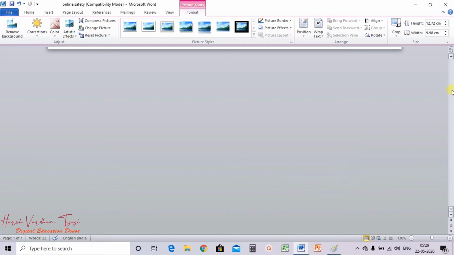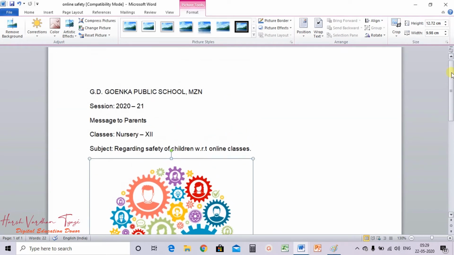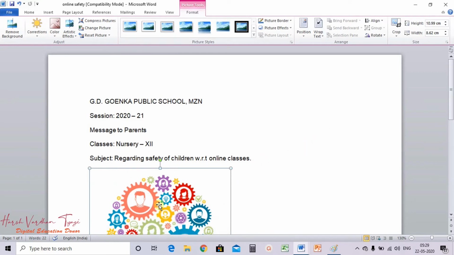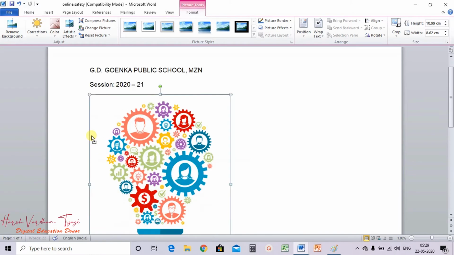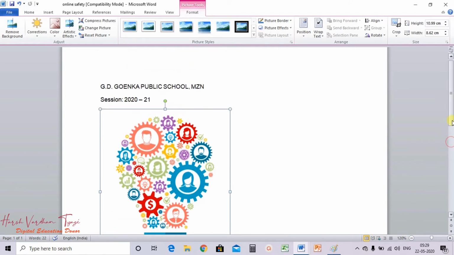I have just inserted an image in my document. And what has happened is that when I want to move this particular image in my document, my text is getting disturbed. The text part of this document is getting disturbed. Now how to make this in a perfect way? To make this perfect, we need to have a text wrapping option.